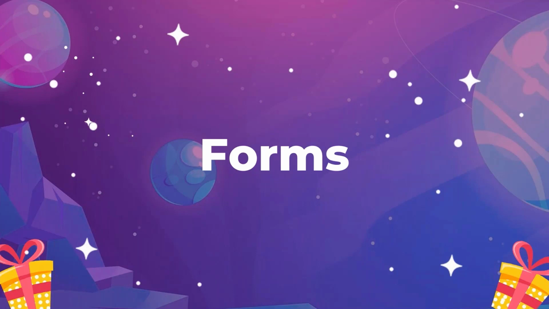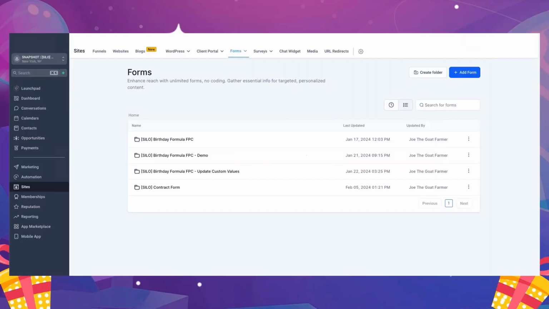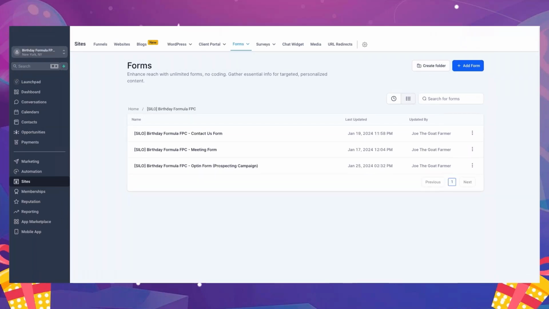Now let's discuss the forms. The forms that come with a snapshot are each embedded into specific funnel pages. And these are the forms inside the Birthday Formula FPC folder. These are used inside the Birthday Formula FPC funnels and workflows.